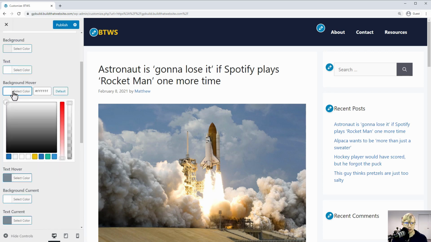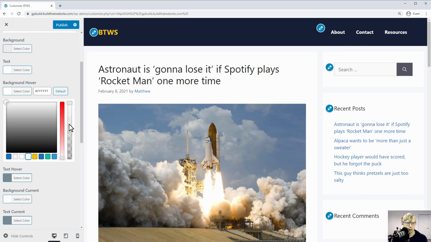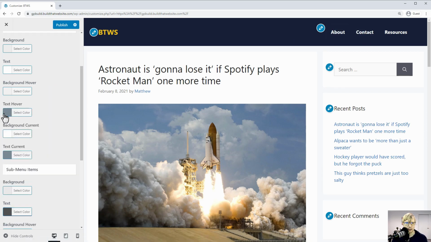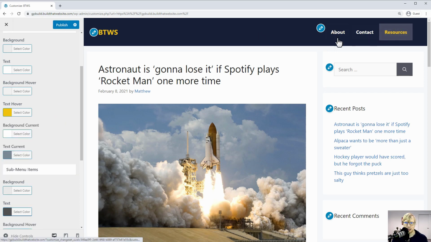For the background hover color, it's currently set to white, and I don't think that looks great. One thing you could do is dial down the transparency, so it's just a subtle overlay as you hover over it. Or you could give it a different color, but also have the transparency. That's up to you. I'm going to go with the white with some transparency added. And we can make our text hover color perhaps match the site title there. So I'll just grab this yellow here and we'll see how that looks. I think that looks pretty good.